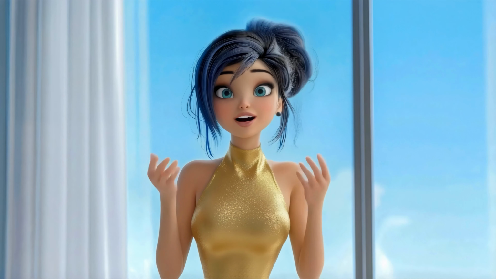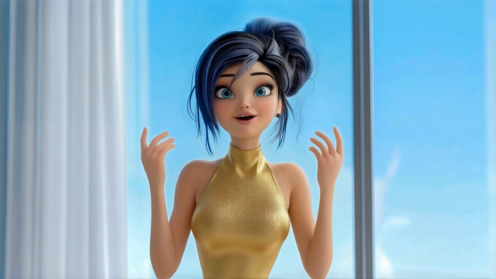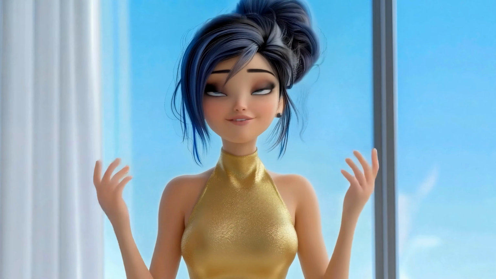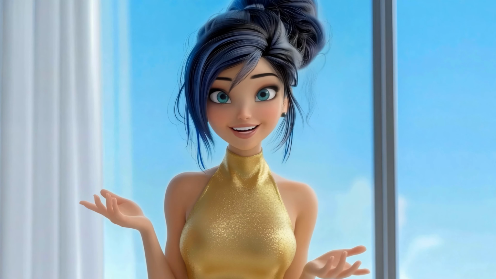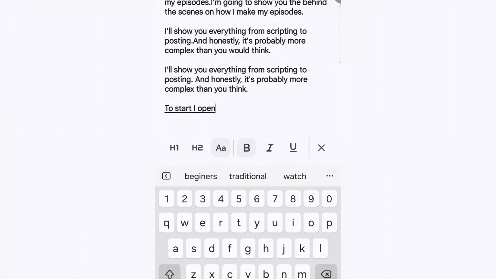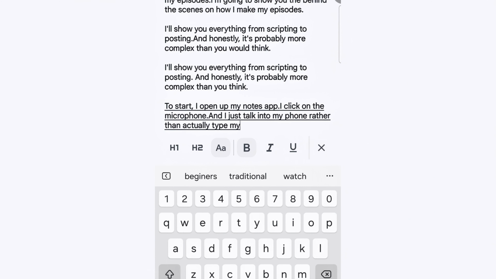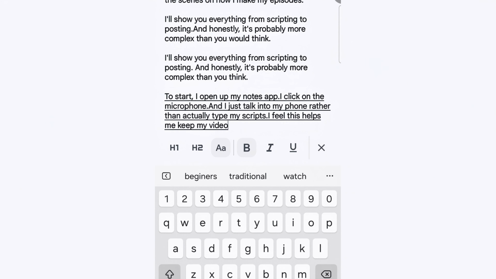Today, I'm going to show you a broad behind-the-scenes look at how I make my episodes. I'll show you everything from scripting to posting, and honestly, it's probably more complex than you think. To start, I open up my Notes app on my phone. I click on the microphone and I just talk into it rather than actually type out my scripts. I feel this helps keep my videos feeling more human-like and less scripted.